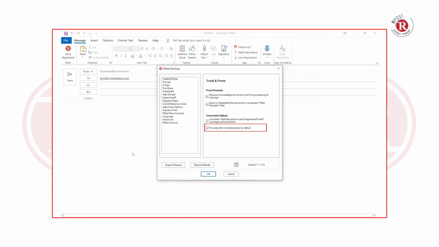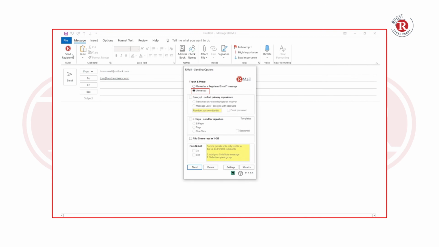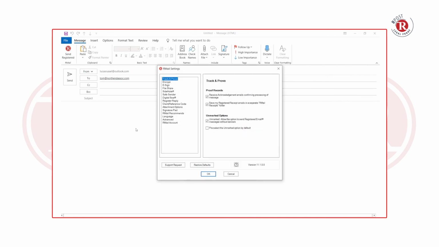If the pre-select unmarked option by default is checked, then when the send registered button is pressed, unmarked is pre-selected by default. Please note, your administrator does have the ability to override these settings, so if they are not working as expected, please contact your administrator.